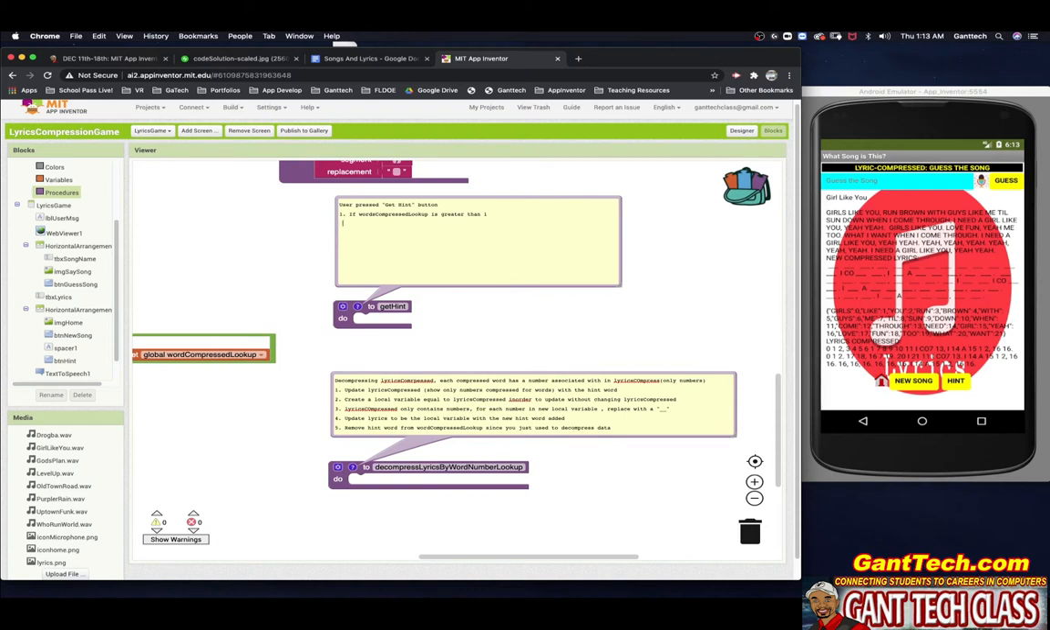So if it's that, let's just say A, you're going to get a random hint word from words compressed. B, speak to the user, right? I'm going to use two local variables here to look up the hint word value to decompress that word. What we're actually going to do is call this to do all the work. So let's call decompress lyrics by word number lookup with word value with word number. There we go. And D, once we get a hint, we also want to call update display, which we made earlier.